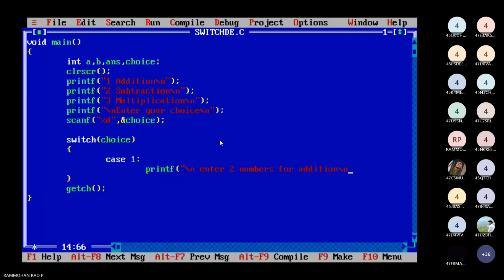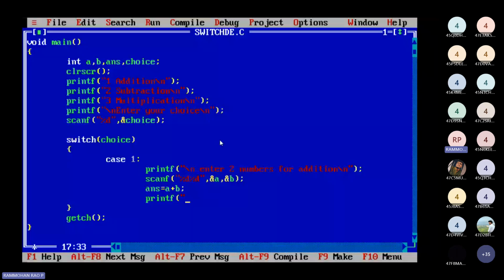For addition, then scanf. See the indentation, the way I am writing. Please follow the indentation. Two numbers I am asking, so I am storing it in &a, &b. Now ans is equal to, what is ans? Answer variable. What am I doing? Addition, a plus b. Now I want to print the result. printf: how will I print the result? Sum of a and b is equal to %d, comma.